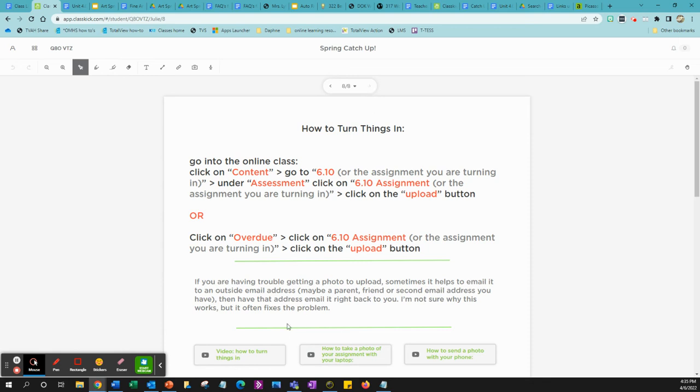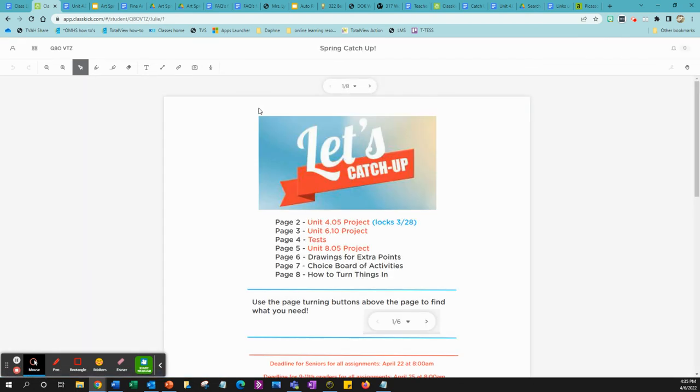There's a video down there at the bottom on how to take a picture and how to send a photo with your phone, so there are instructions there. You can also use this drop down and go straight to the page that you want. I just wanted to show you how to use this tool to get yourself all caught up.